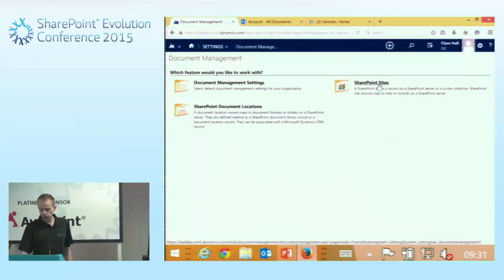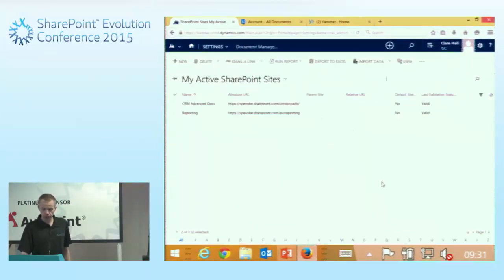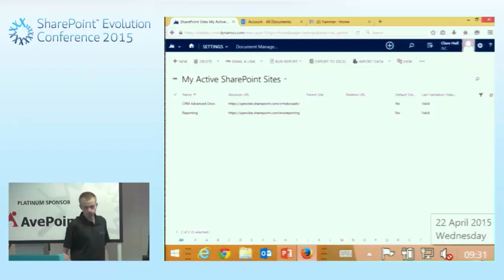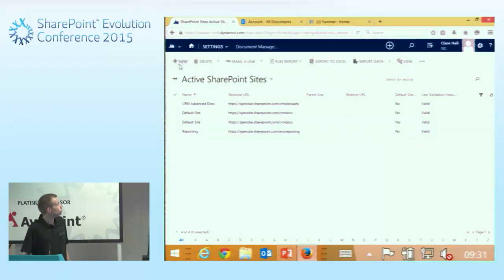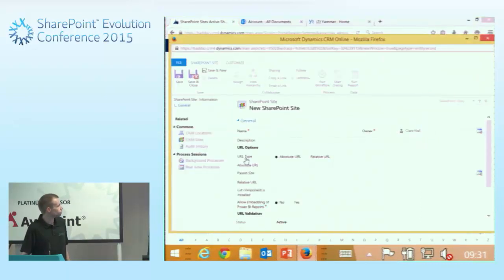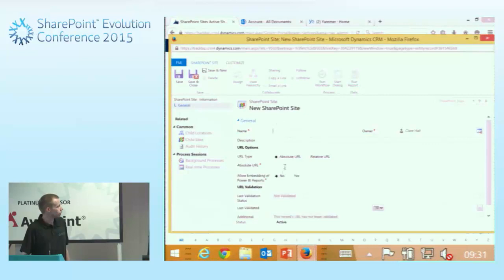The second area is SharePoint sites. So in here we define what SharePoint sites we're going to use. Actually, I'll switch to all of them because I've got a few here. So these are the SharePoint sites which I've defined for document management. When I set these up, it's quite straightforward. I'm just basically providing a name and a URL. I'll explain a little bit about this in a second. And then I just save those. And the other thing which I have to do, why am I looking at that screen? I'll look at this screen.